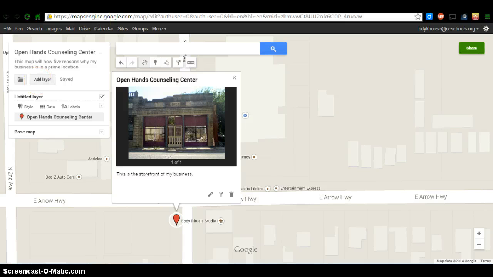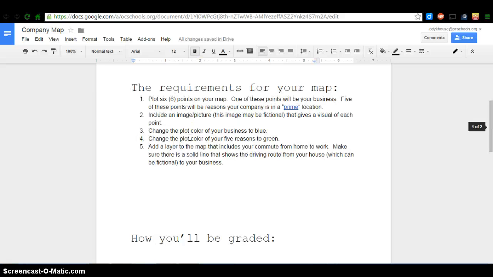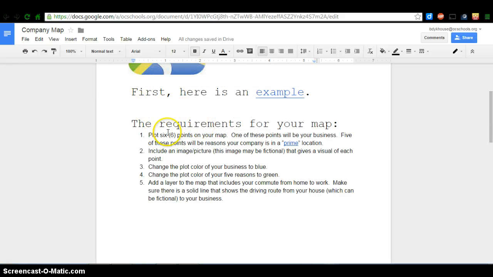So I have already completed a couple different things on the rubric. If you take a look, I'll look at the requirements first. I have now plotted my business point. That's one of my 6 points. Okay, so I've done this part. I have also included an image.